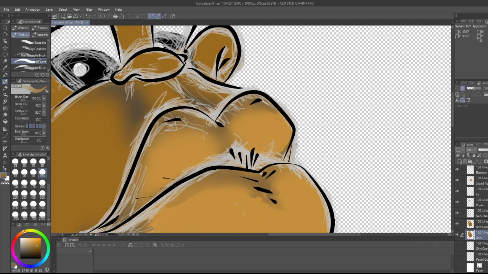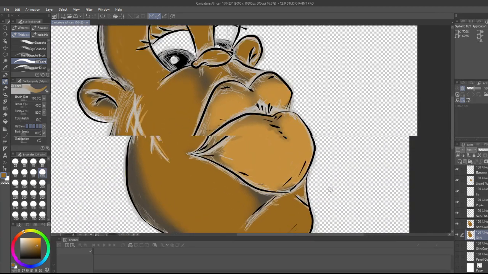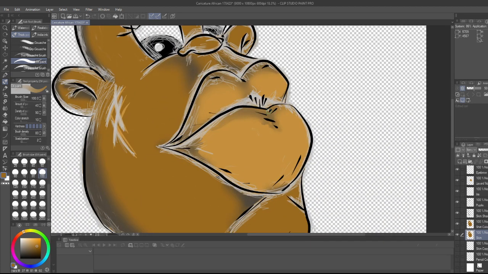I think there might be some areas around the lips. Yeah, that might need a bit of work. I'm definitely going to tidy this up a bit more, but this is just to give a quick tutorial on how I get my images for my shirts and the kind of software that I use for that.